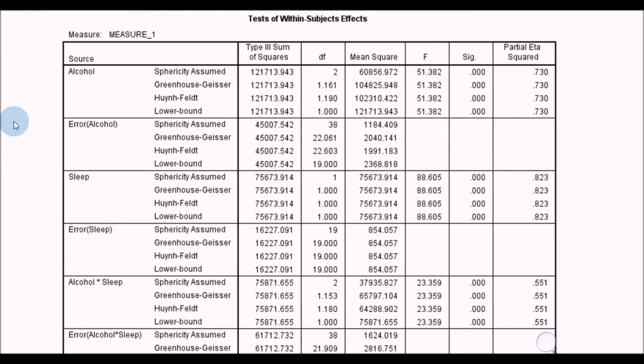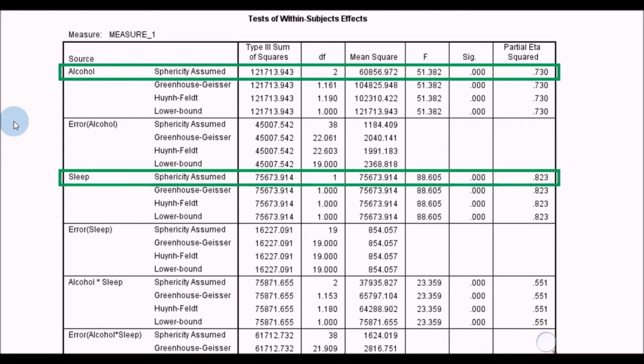You'll see then that the within subjects effects table now gets slightly more complicated in that we've got two main effects and one interaction effect. We've got the main effect of alcohol here. We've got the main effect of sleep, and we've also got the interaction effect here. And it also reports the error for each of these effects. And really what you need from that is one of the degrees of freedom. So we'll go through that in a minute. Focus on alcohol first.